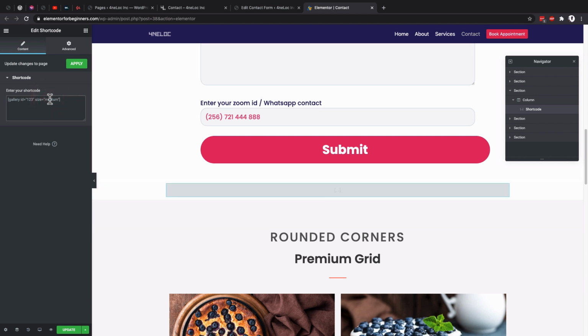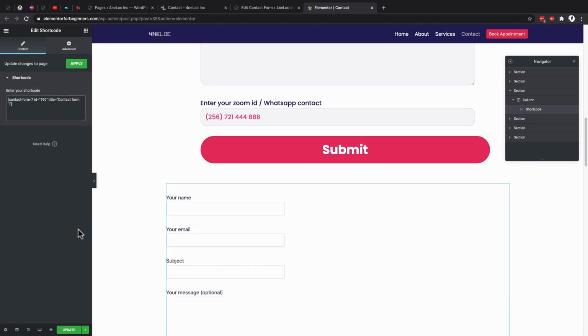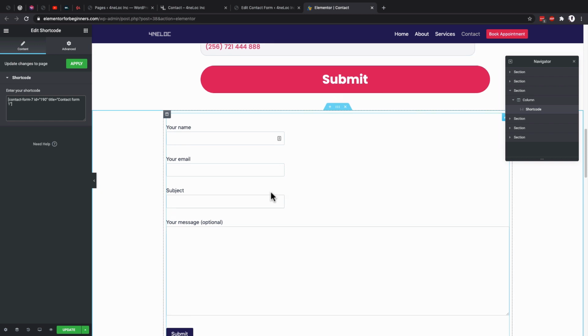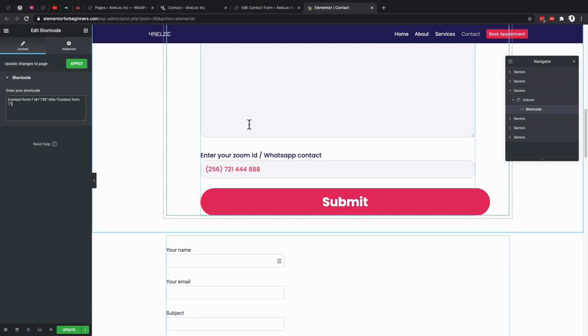and I'll paste our shortcode that we got from the Contact Form 7 plugin, and boom, by default a form shows up, which is the default Contact Form 7 form. And that's how it will basically look like in the Elementor free version, because the shortcode widget doesn't give you the style option to style up your contact form to look just like this.